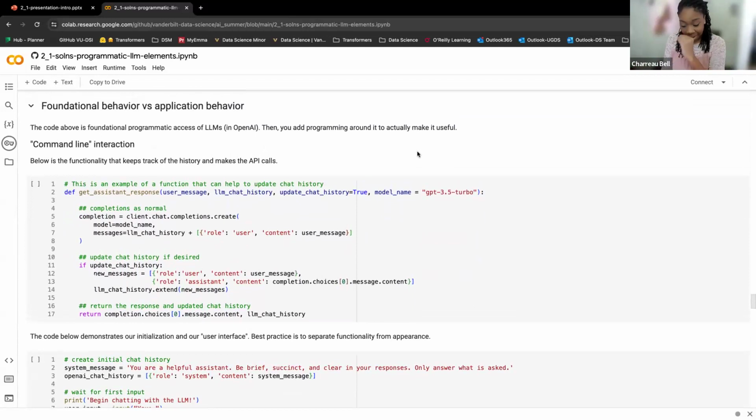We love it. So again, what we said was, and we can see here, that the LLM completion part is a very small part of an entire application. So here is an example of one way in a smaller application you might try to manage chat history. We've used our Python programming and made this function called getAssistantResponse. It receives the new user message, the entire history of the conversation, a parameter about whether we want to update the chat history, and the model name. So again, this is a little tiny part.